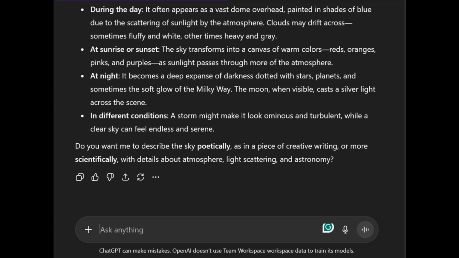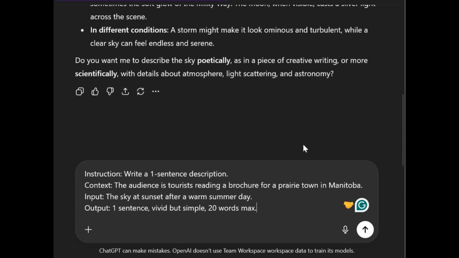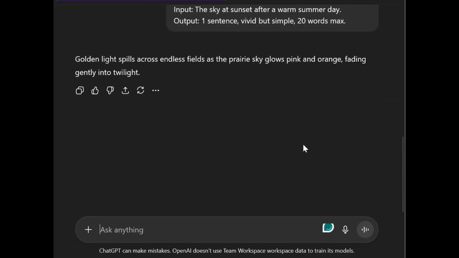So let's apply ICIO to this. Give it instructions, give it input, output, text, context, whatever. So instruction should be write one sentence description, and the context is the audience is tourist reading a brochure for a prairie town in Manitoba. The input is the sky at sunset after a warm summer day, and ask for the output. It should be one sentence, vivid but simple, and 20 words max. That's it. And here you go.